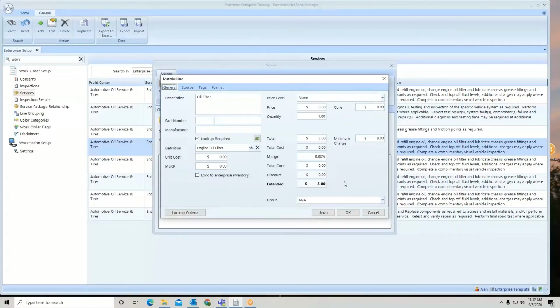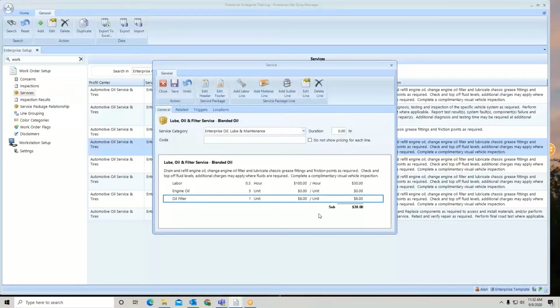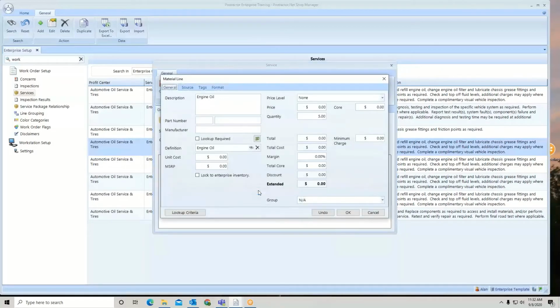So let's say on this oil change, I want to have a minimum charge of $8. Now, at this point in time, I have no idea what filter I'm going to use. I just know I don't want to charge less than that. We go to our oil. So again, here's our definition.